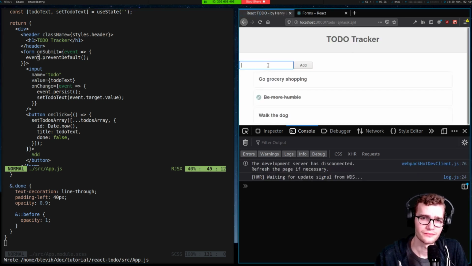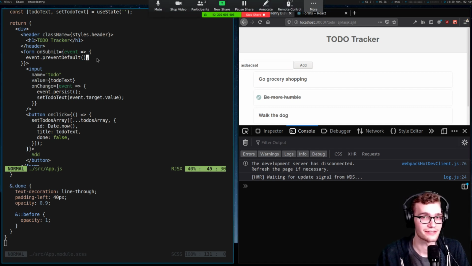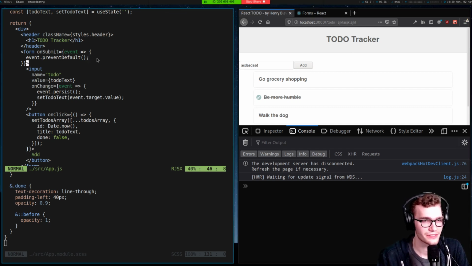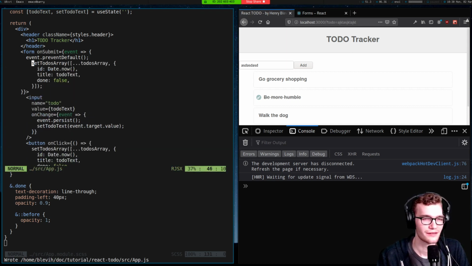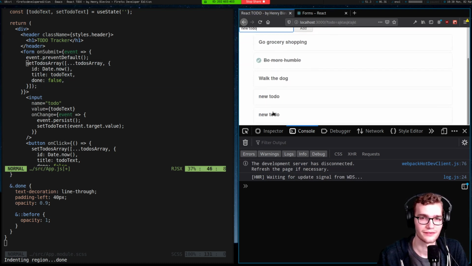So now, when I type in here and I hit enter, right, nothing is going to happen, because I've prevented it. But now I can hijack this event and make it do whatever I want. In fact, I'm going to make it do the same thing that this button does. Right? So now I can type in here, and I can say new to do, and I can hit enter. Oh, and I get 2 of them?